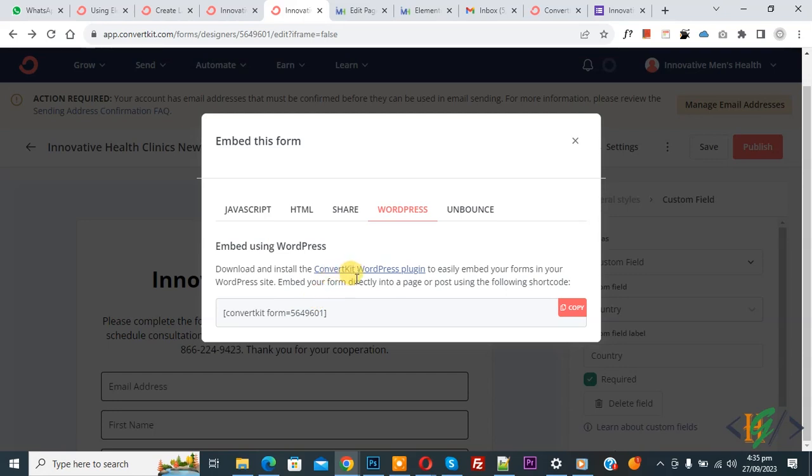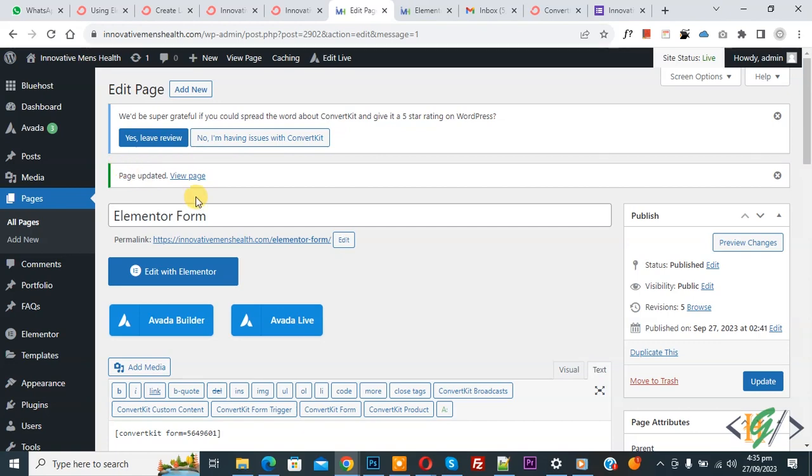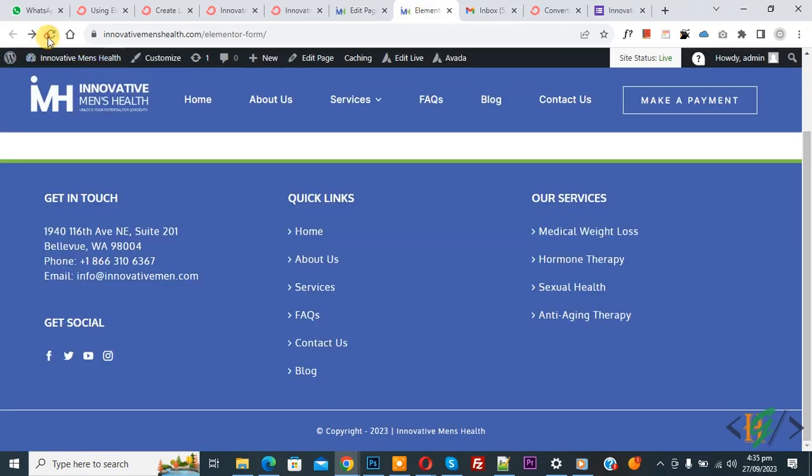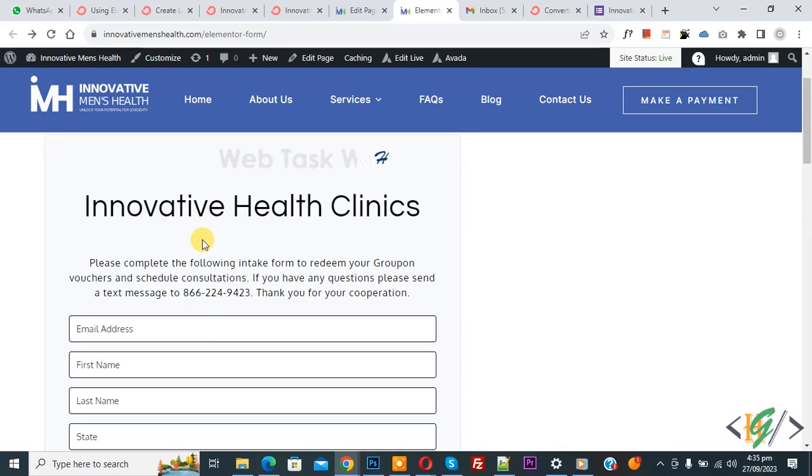If you want, you can install the plugin, or if you want, you can use the shortcode. Now copy the code, go to the page, paste it, and then click on Update. Now the page is updated. Go to the website page and refresh the page. Now you see the form is embedded in WordPress using the form code.